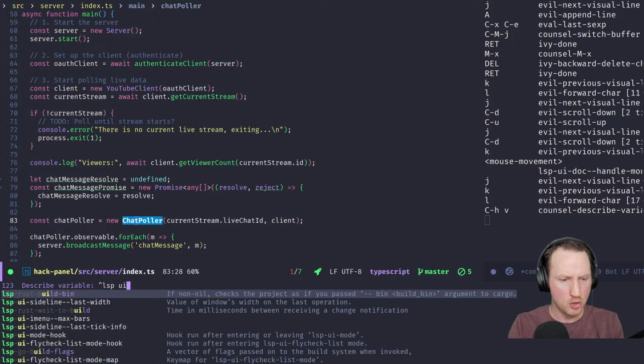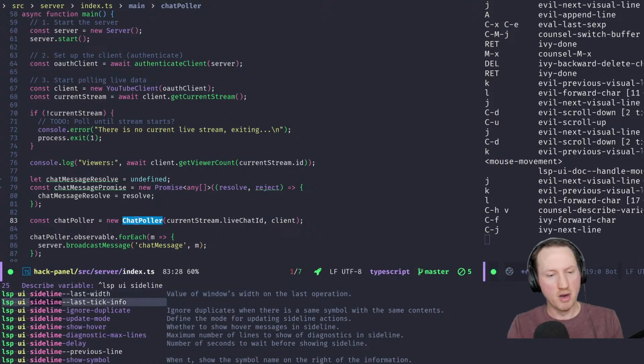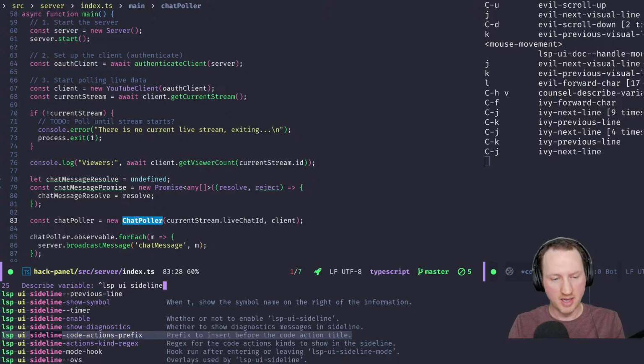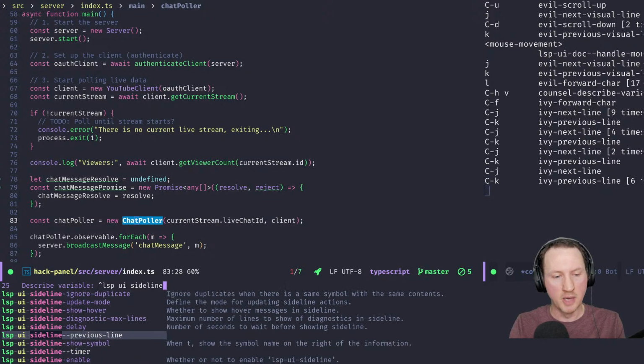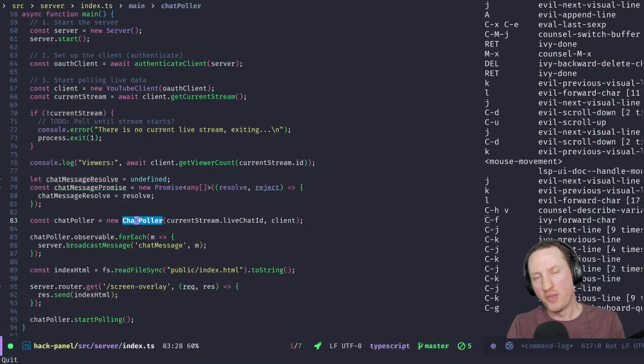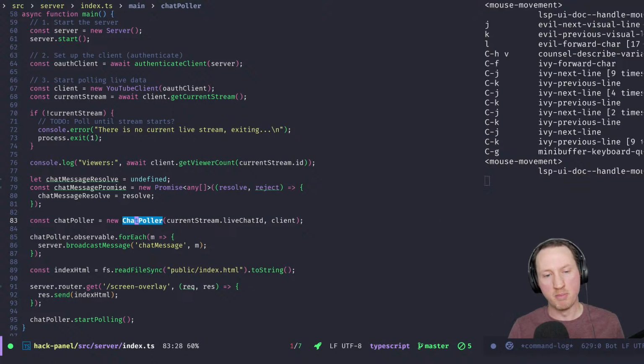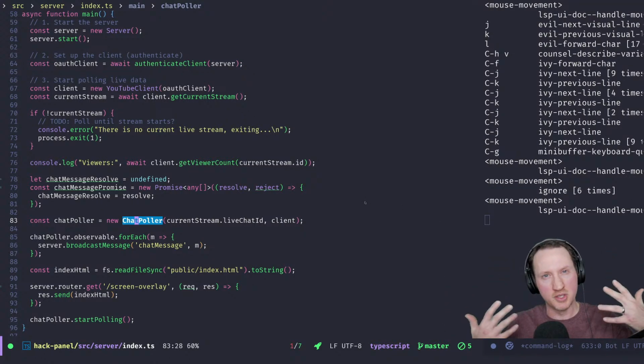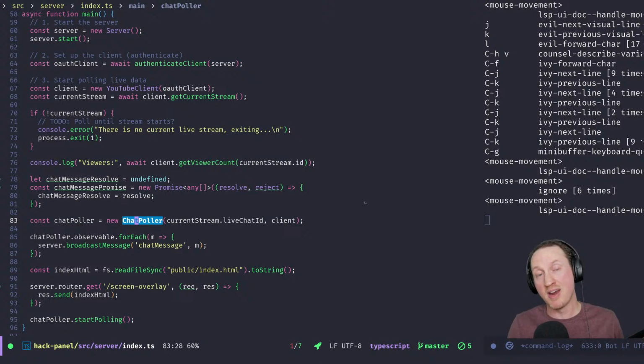If you type LSP UI sideline, there are a variety of things that you can turn on or off here, like showing diagnostics, showing help, etc., that can give you information. One thing I do find, though, is that whenever you have a buffer width that's kind of narrow, things get jammed up together with the code, and it starts to get a little bit distracting. So I tend to allow only minimal information there, if at all.